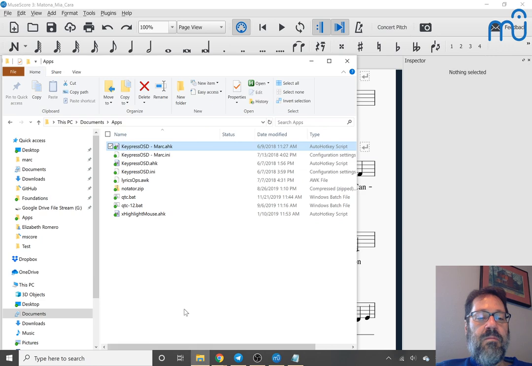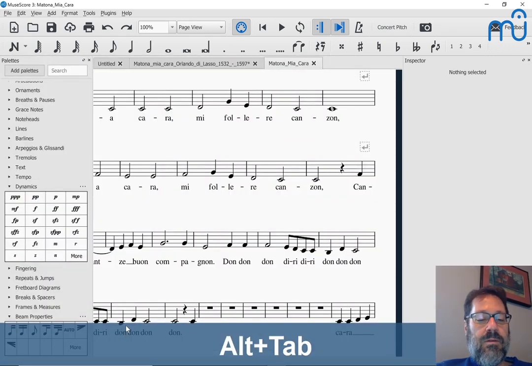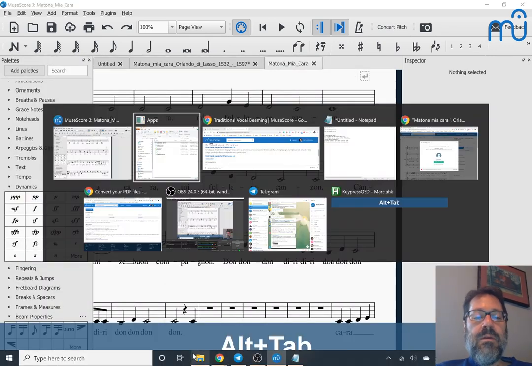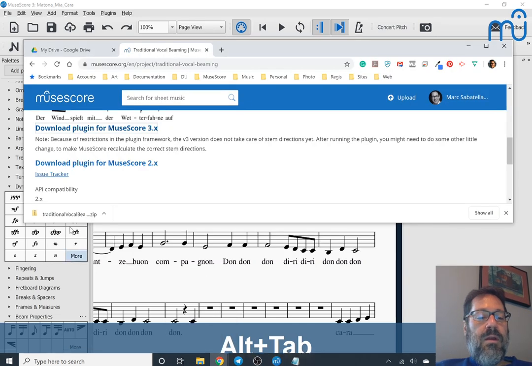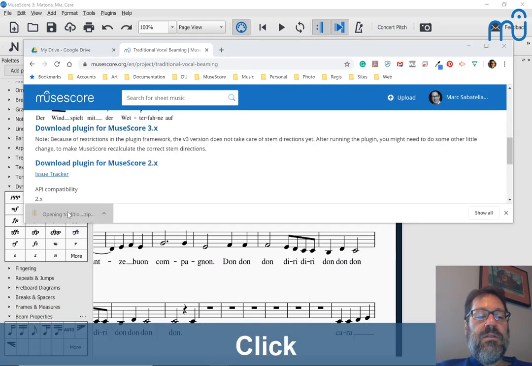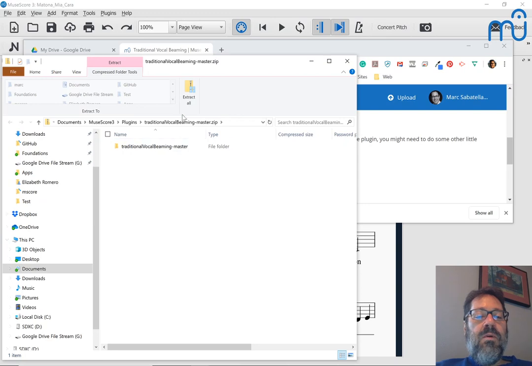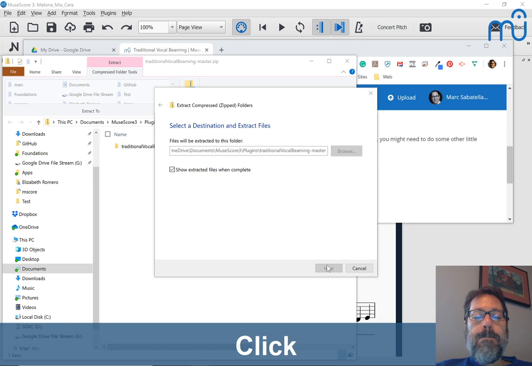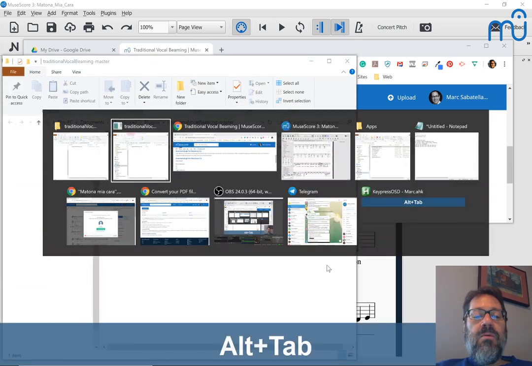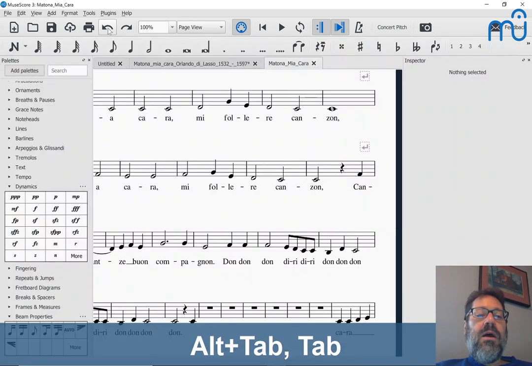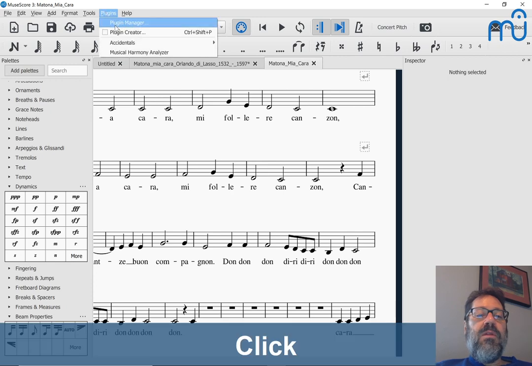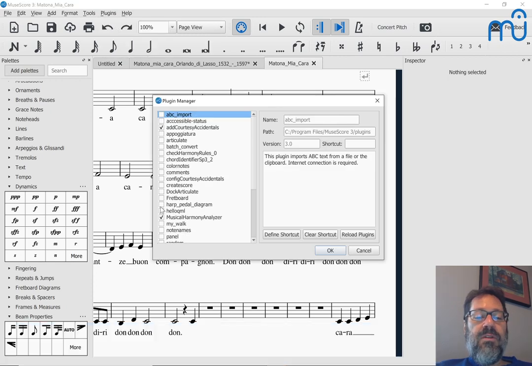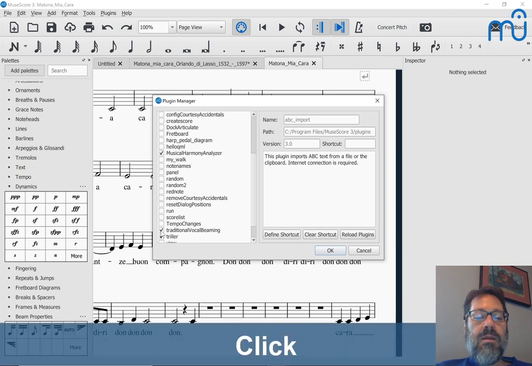All right. So now that it's there, I unzip it. Let me go back to that window. If I click this, it will let me extract. So I'll extract all. And now, from within MuseScore, I can go to Plugins, Plugin Manager, and select it. Traditional vocal beaming. While I'm at it, I'm going to get some of these other ones.